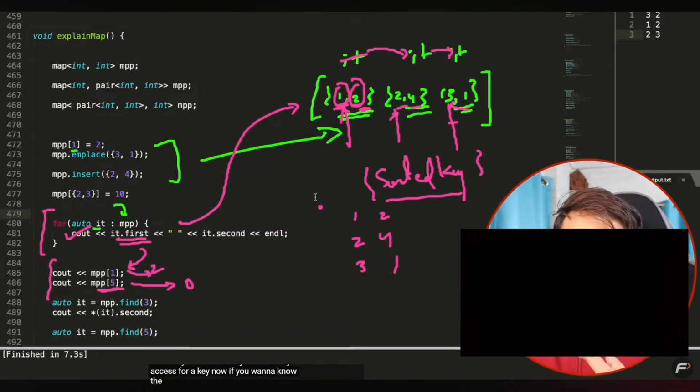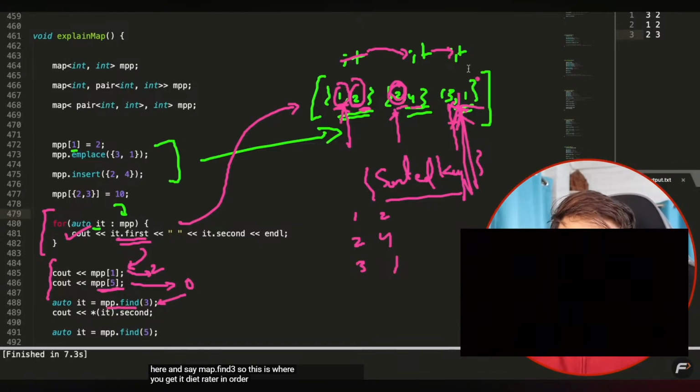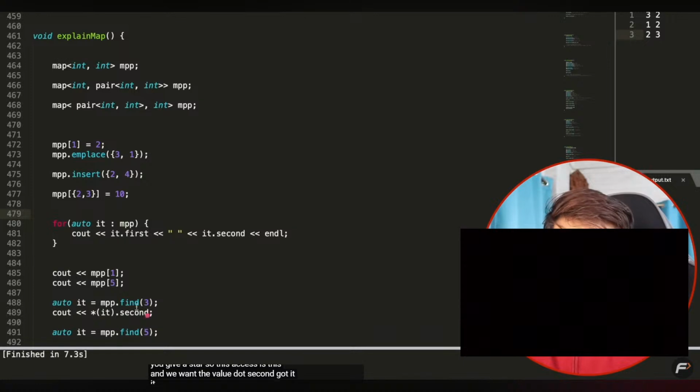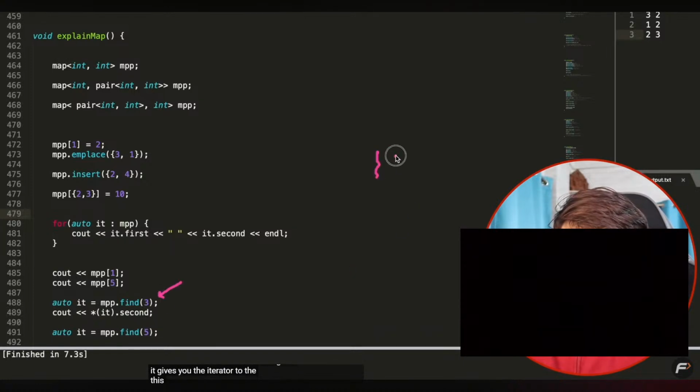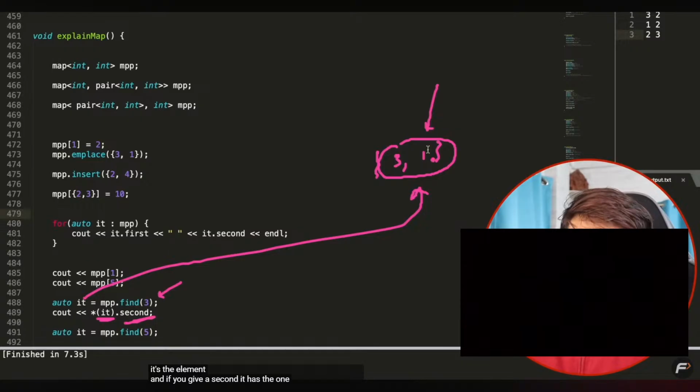Now if you want to know the iterator, imagine you want to know where the key 3 lies, the address of it. So again the find function will come over here and say map.find(3). So this is where you get it, the iterator. And in order to access this, you give a star. So this accesses this. And if you want the value, dot second. Got it? It gives you the iterator to this 3 comma 1. So if you give a star, it's the element, and if you give a second, it is the 1. That's how you can easily access this as well.